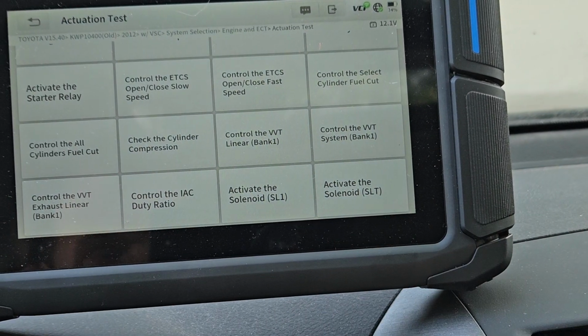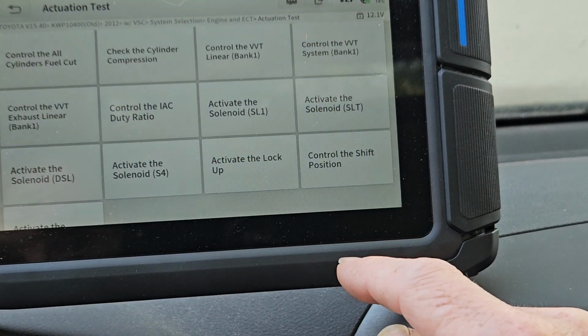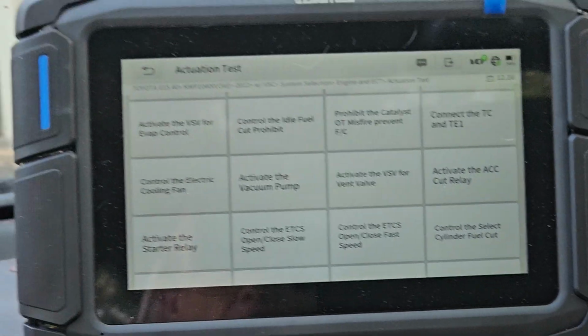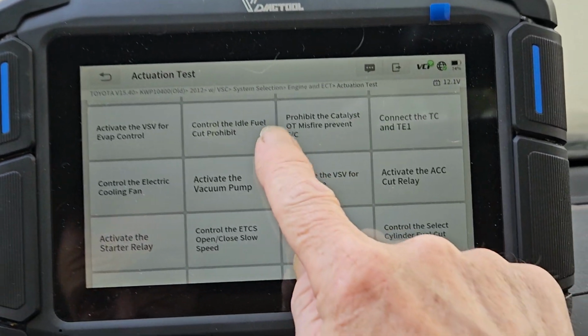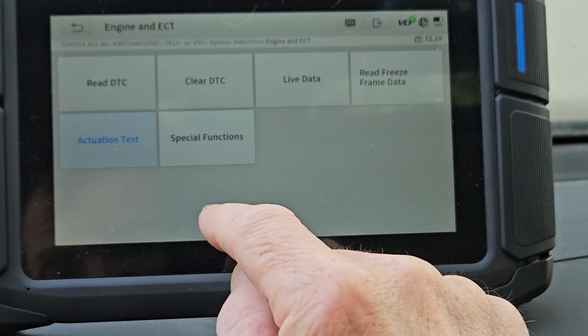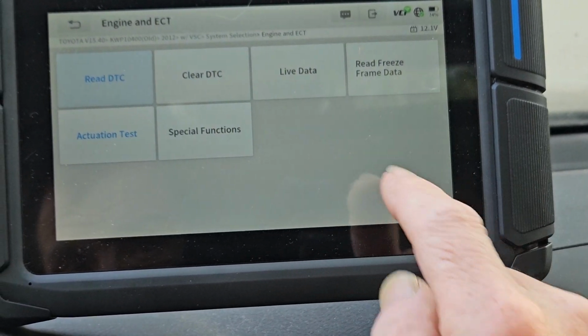Now this is in the motor. Activate lockup. And again, this is really advanced stuff that a professional can use. So really neat. Read the DTC. No DTC found. That's good.